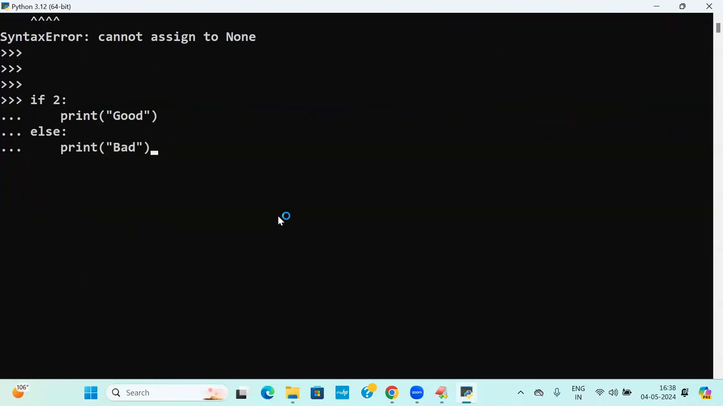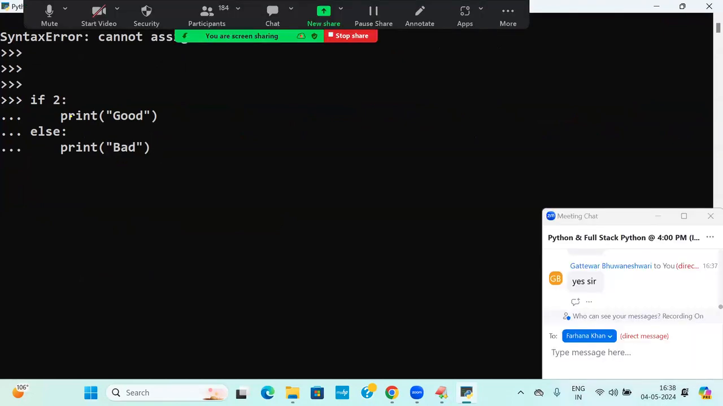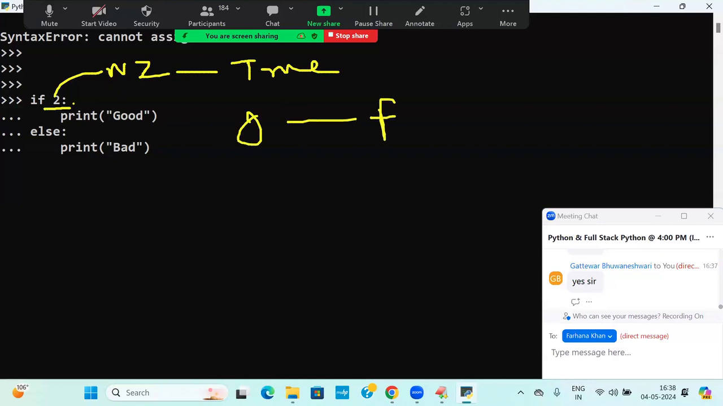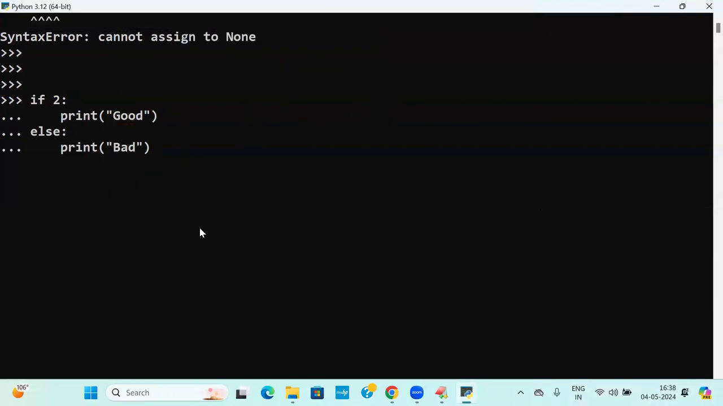What is your answer? How can I say? 2 is called what? Non-zero. My sir said that 2 is a non-zero. Non-zero is called what? True. Non-zero is called true. 0 is called what? False. What is this 2 called? True. What is the answer? Good. And it will come out. You press the enter key. Here the answer is good.